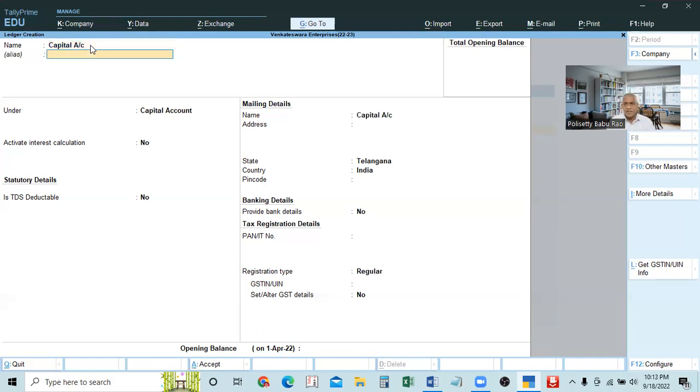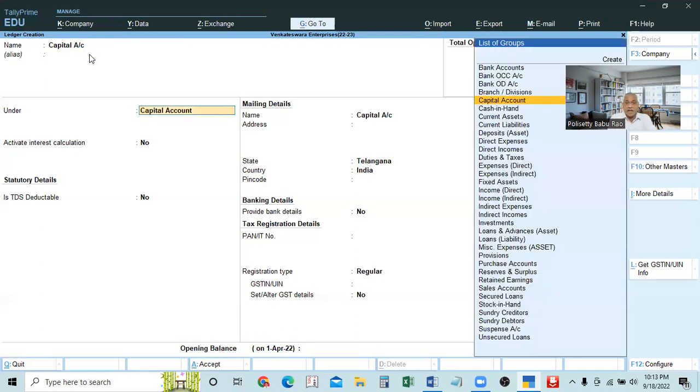And then for every ledger, there will be an alias. That is the nickname. We will learn about alias after some time, so leave that. And then comes Under. Under means under which group we have to place the capital account we are creating.